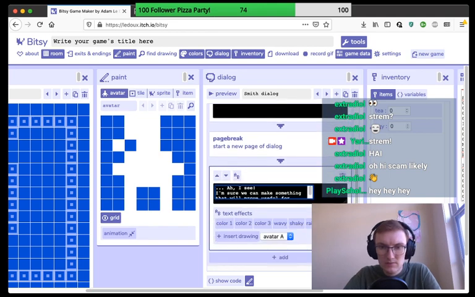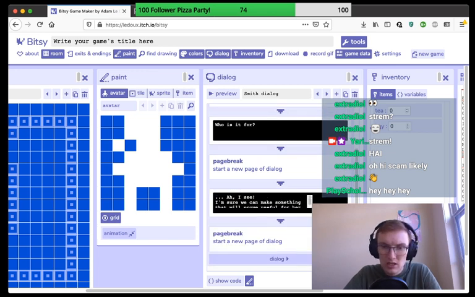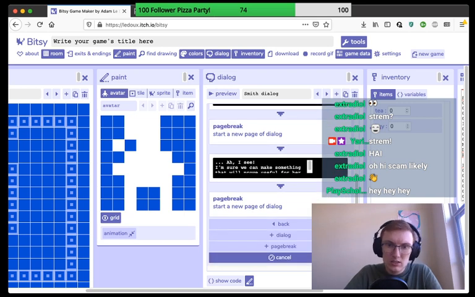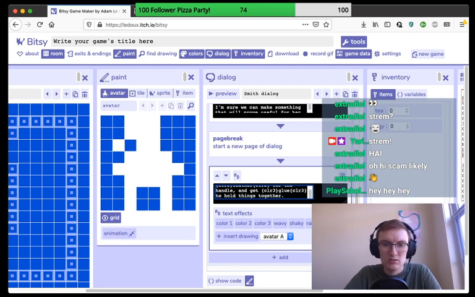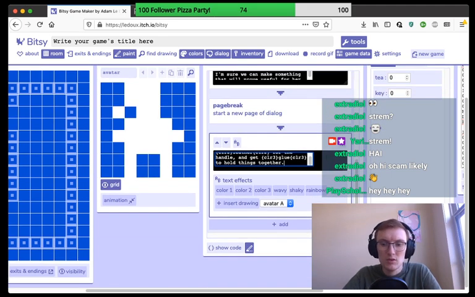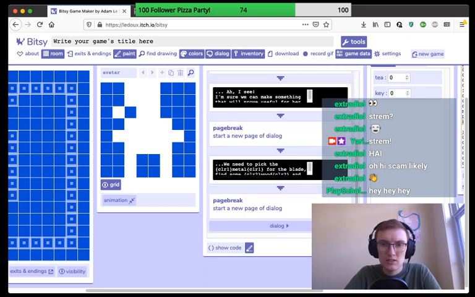I see. I'm sure we can make something that will prove useful for her. Okay. Period. And then we're gonna cut the rest of it. We're gonna add dialogue, page break, add dialogue. Okay, let's... we need to pick the metal for the blade, find some wood and leather for the handle, and get glue to hold things together. Okay, and then add dialogue, page break, add dialogue.